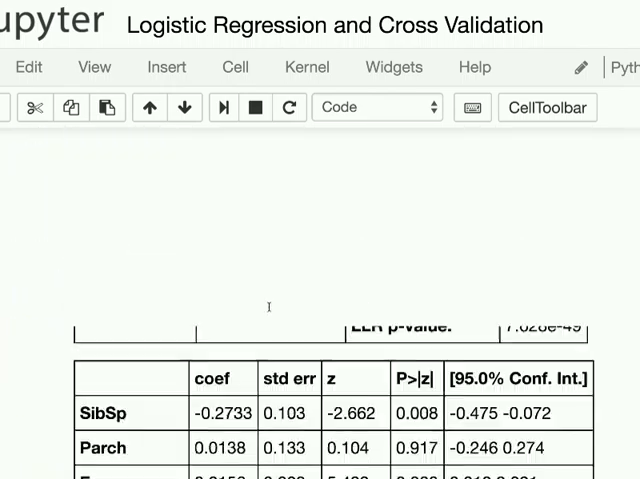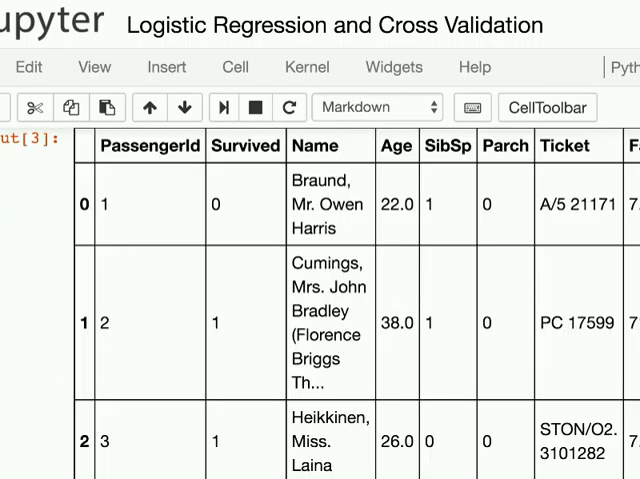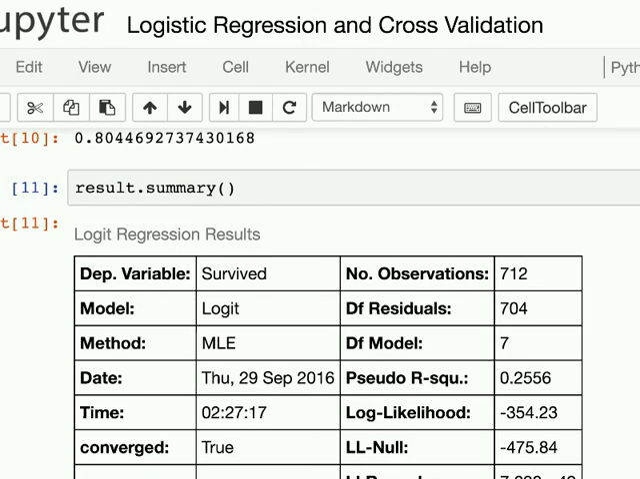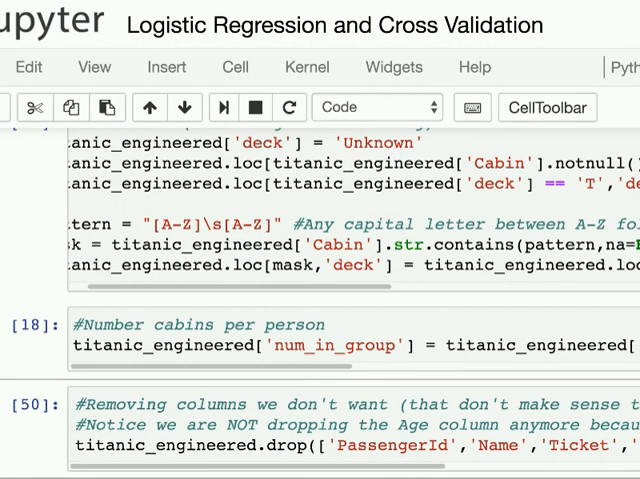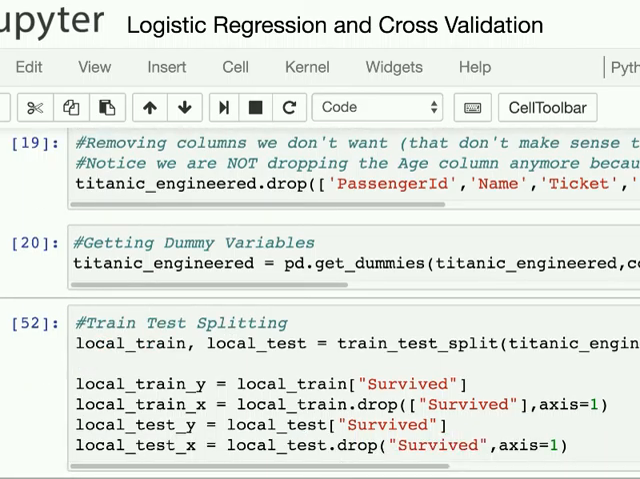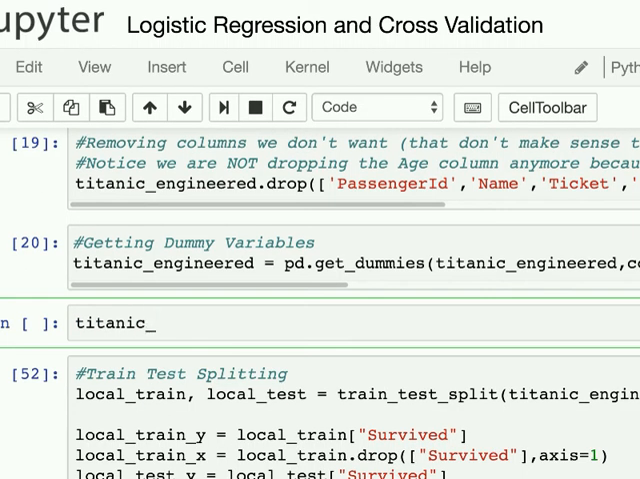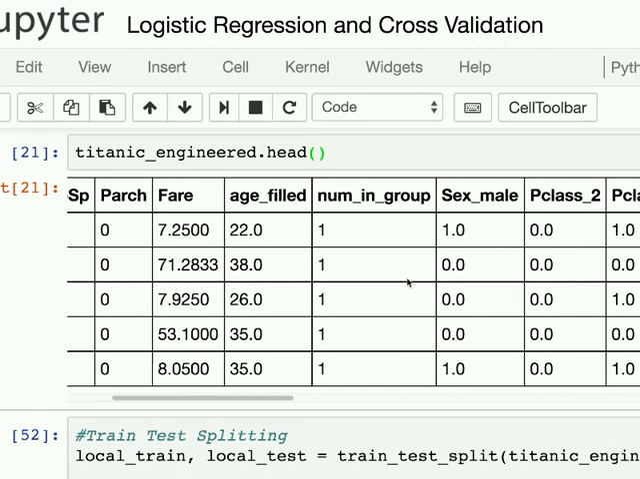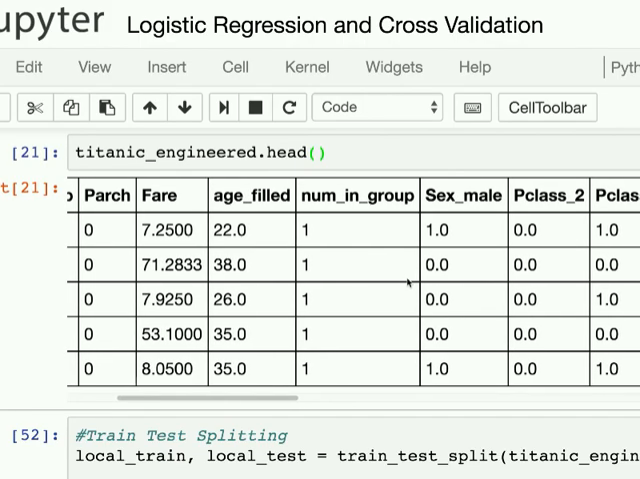Let's see. Actually, let me try running this. I just want to show you guys what the new data matrix looks like. Okay, great. So after we do some feature engineering, this is the best data set that we can format it with.